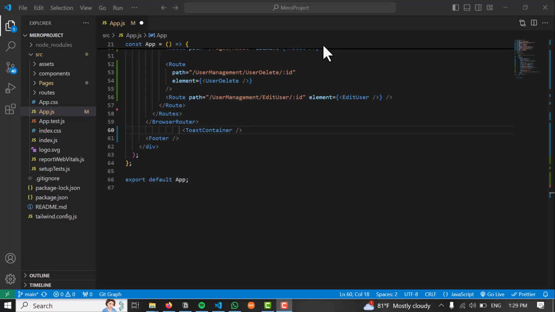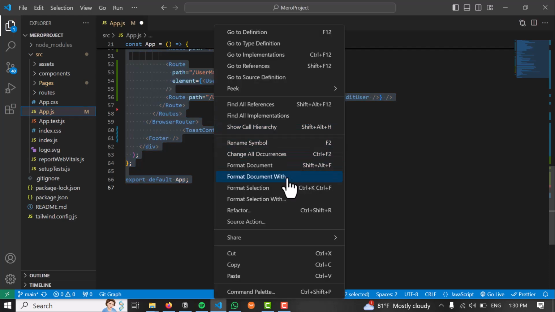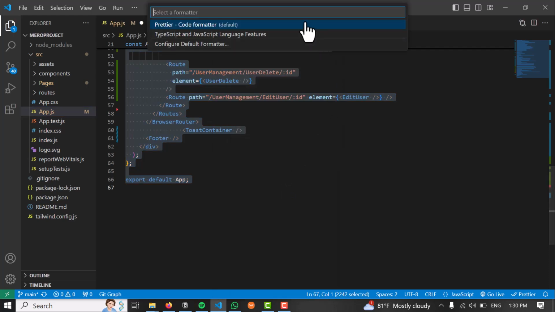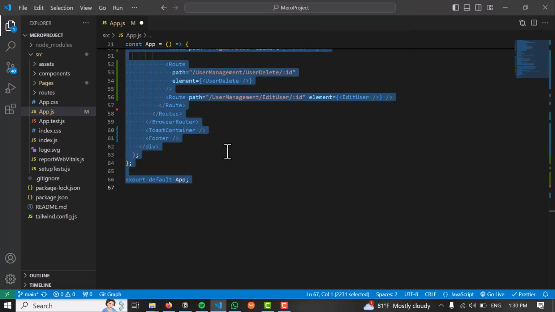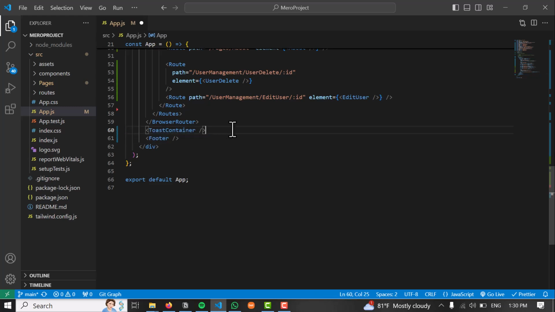Today we're going to learn how to disable the Prettier extension on Visual Studio Code. In order to use Prettier, all you have to do is select the whole code and then Format Document With. And here, as you can see, is the Prettier option. If I click on it, the code will be automatically formatted in a very beautiful way.